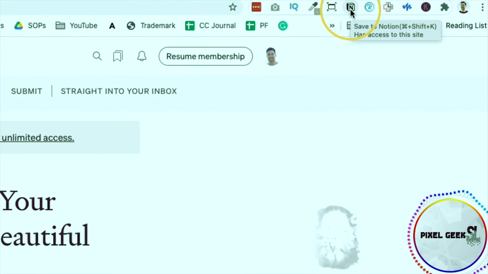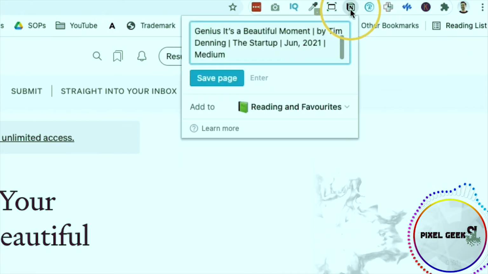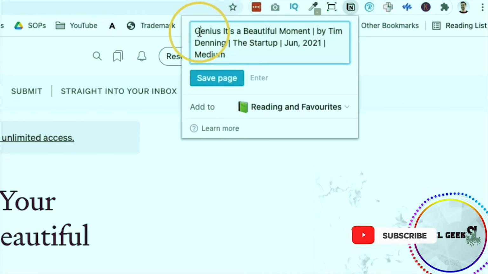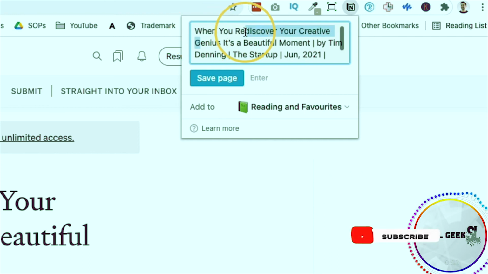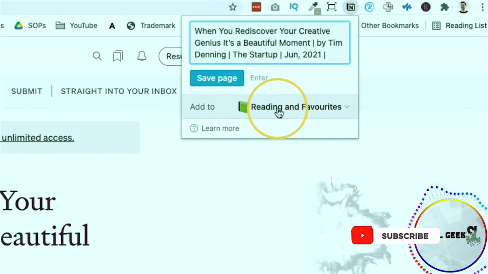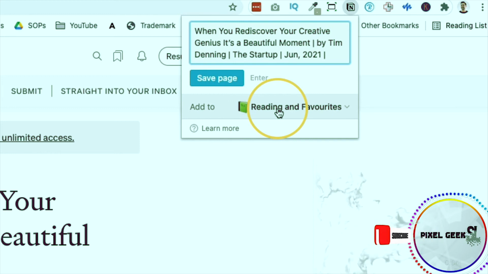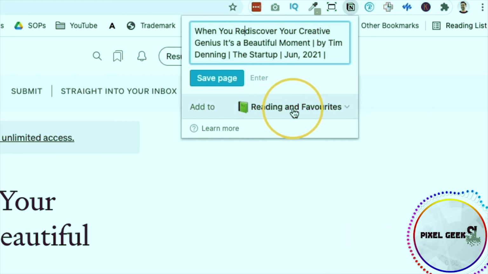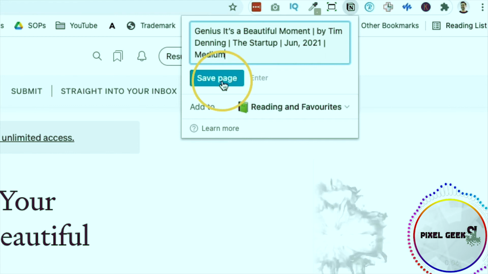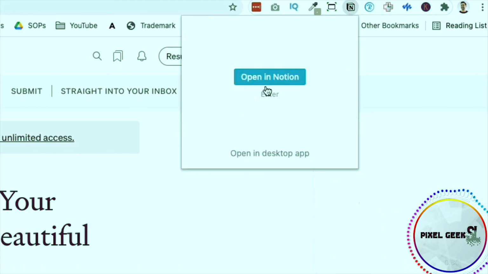So the Notion web clipper sits at the top here again, and when you click it, you add the title, describe it the way you want, or you can use the default. You then select the particular Notion workspace that you want to add it to. In my case, I'm adding it to my reading and favorites workspace. And when I click save page, it then adds it to that Notion workspace.